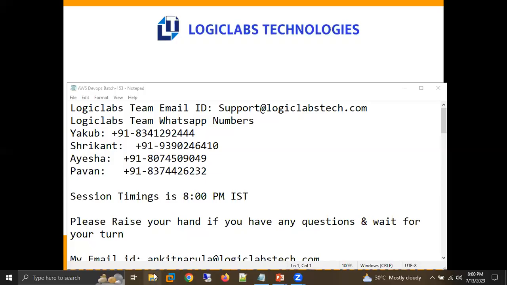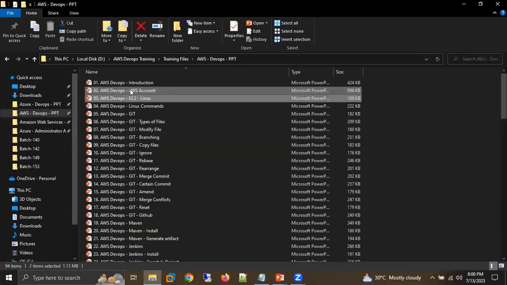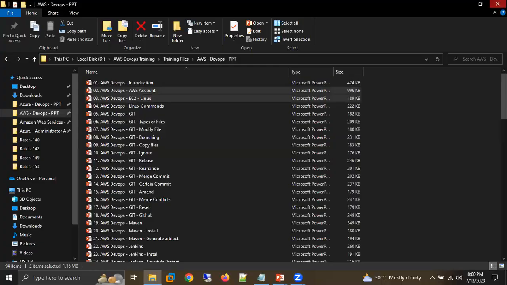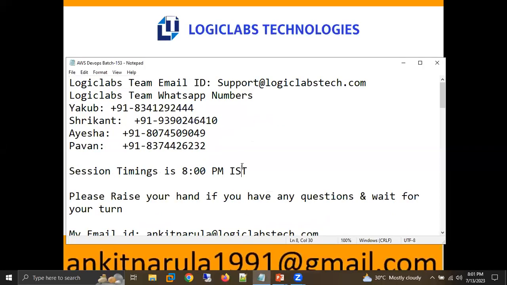Okay. So let's have a quick recap of what we discussed in the last session. In the last session, we learned how we can create our AWS account and how we can create our Linux EC2 machine. In today's session, we are going to discuss how we can create our Linux machine again, and how we can connect to our Linux machine with the help of Git. And in today's session, we are going to start learning some basics of Linux.